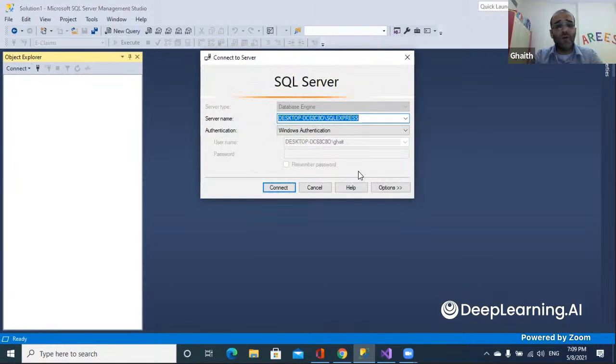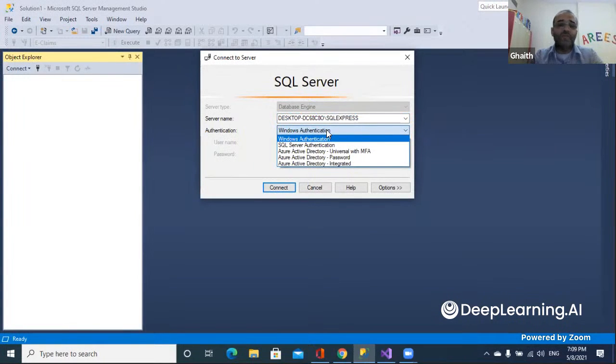And we have the following authentication we have to provide. First, we have to determine the server. What is the authentication mode? We have either Windows authentication or SQL authentication.